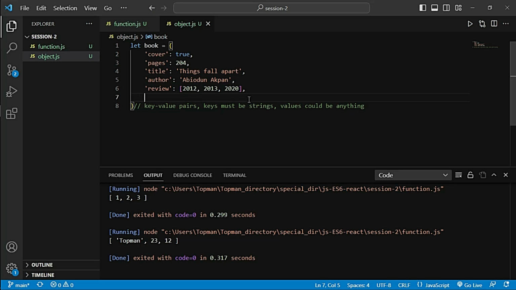Okay, I'm thinking that you're asking about an object that can be inside the object. So I was thinking that author can also be an object. So inside here we have author as an object.